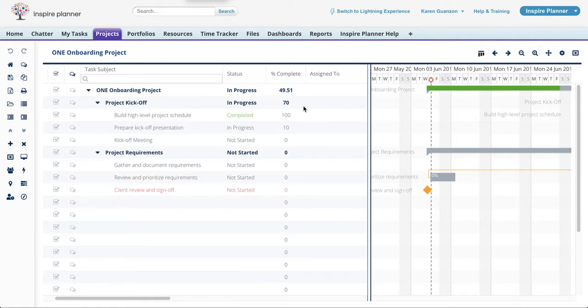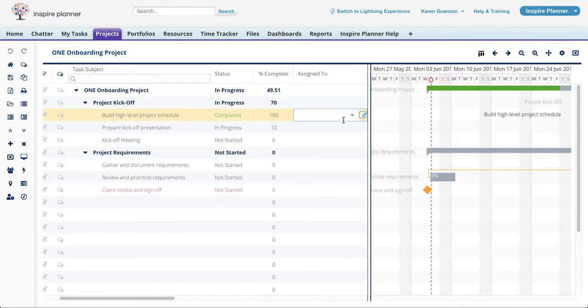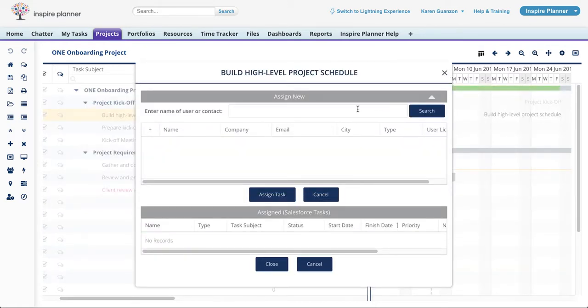Now let's go over how to assign tasks. So resources can either be fellow users or they can also be contacts. To assign a task, simply double-click on the cell under the Assign To column. Then, click on the edit icon to the right.